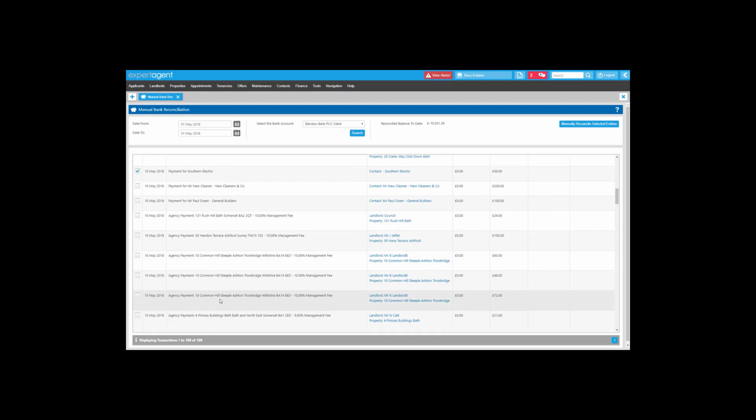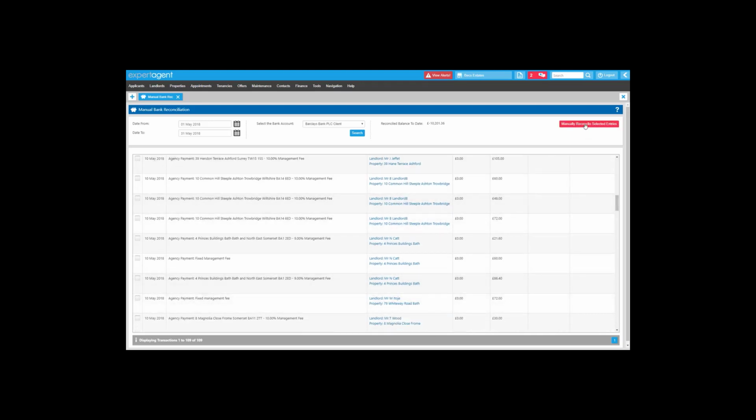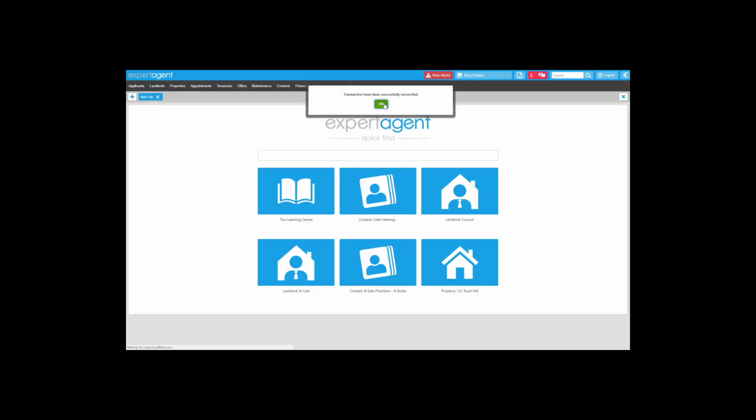And once you're happy you've ticked everything off, you're going to click Manually Reconcile Selected Entries in the top right-hand corner and confirm that we want to reconcile. Expert Agent will confirm that those transactions have been successfully reconciled. Any that we didn't tick because they didn't match what was showing on our bank statement, we're then going to go back into the record itself and correct the transaction.